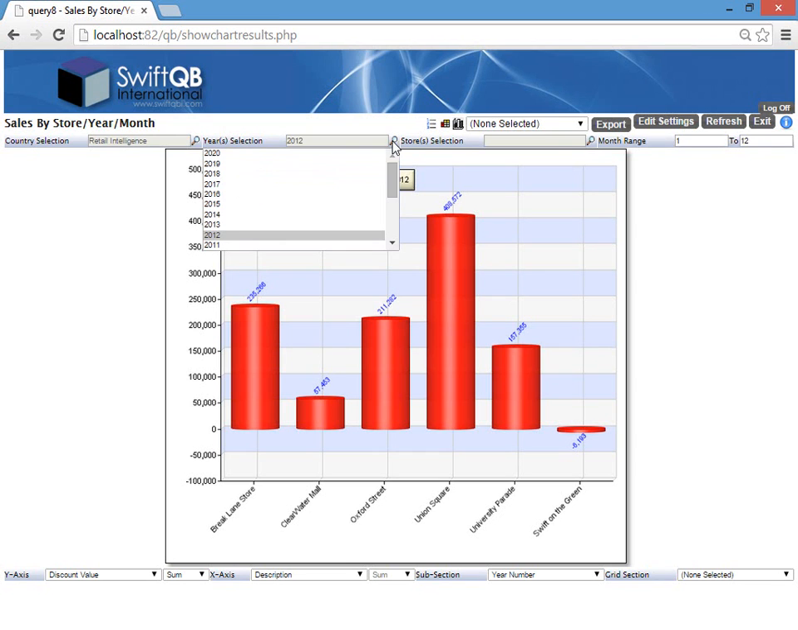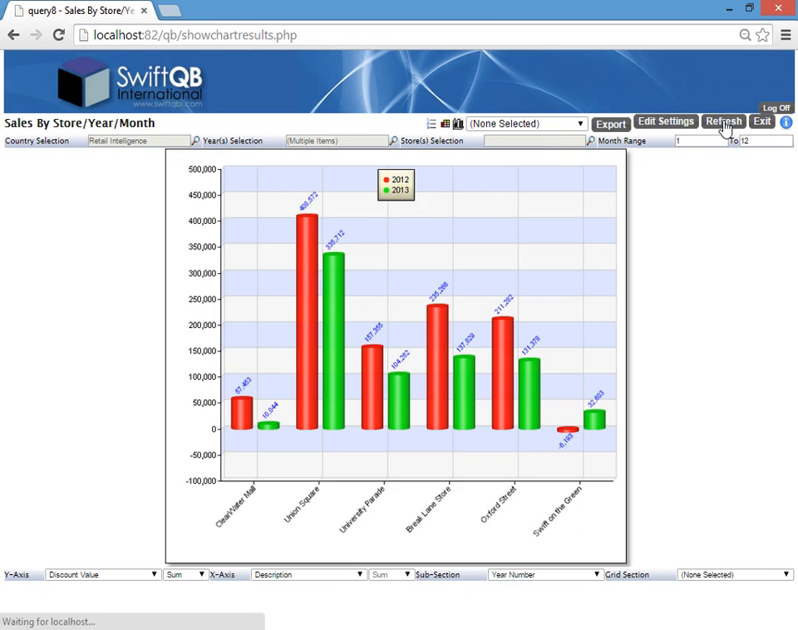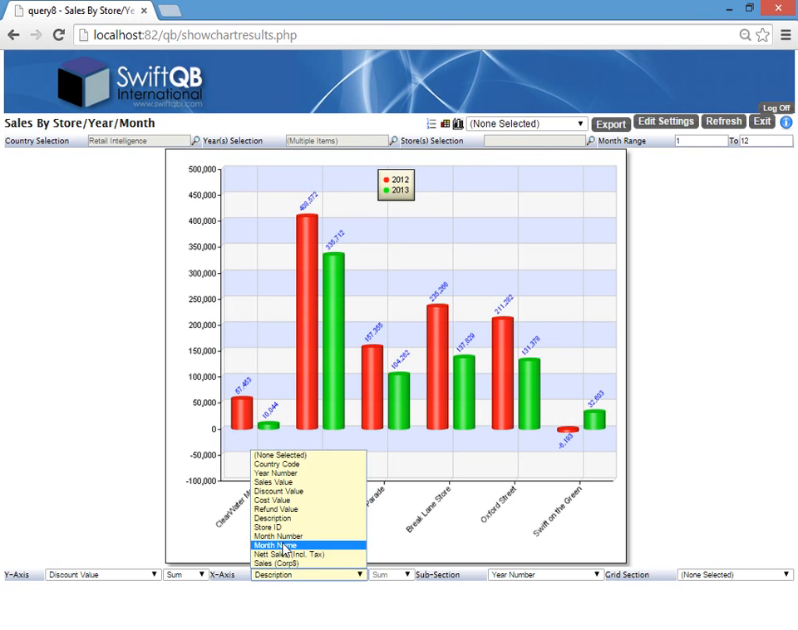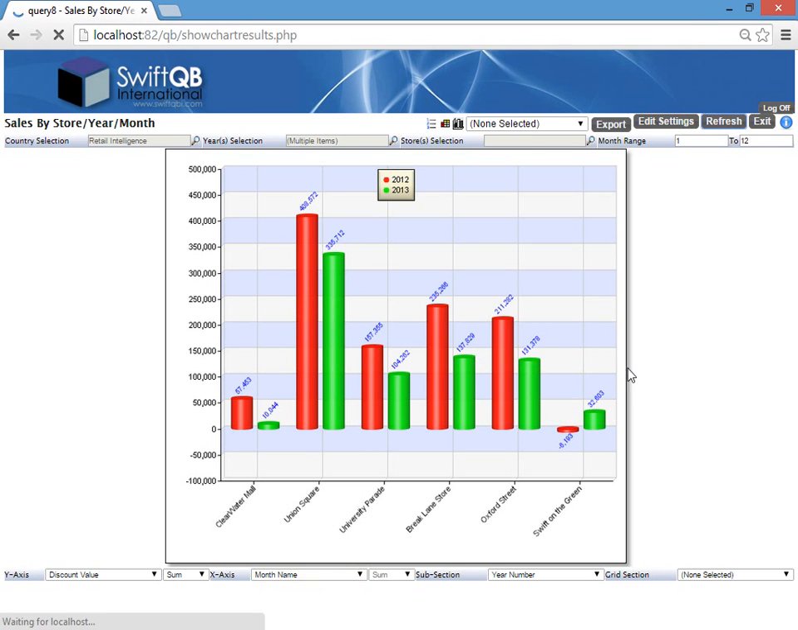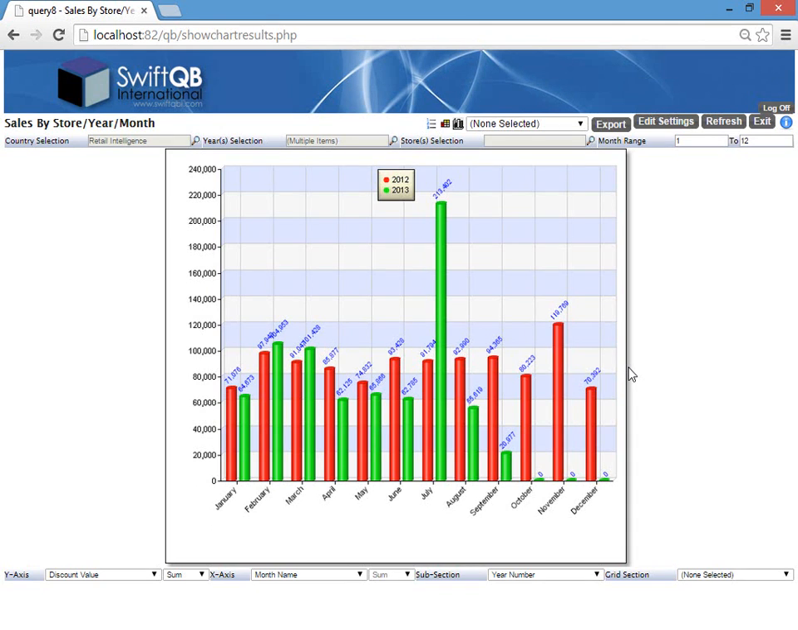We can also do like-for-like comparisons, and I can look at 2012 compared to 2013 data and see instantly those stores that are performing year on year or performing month on month across the months for that snapshot analysis.